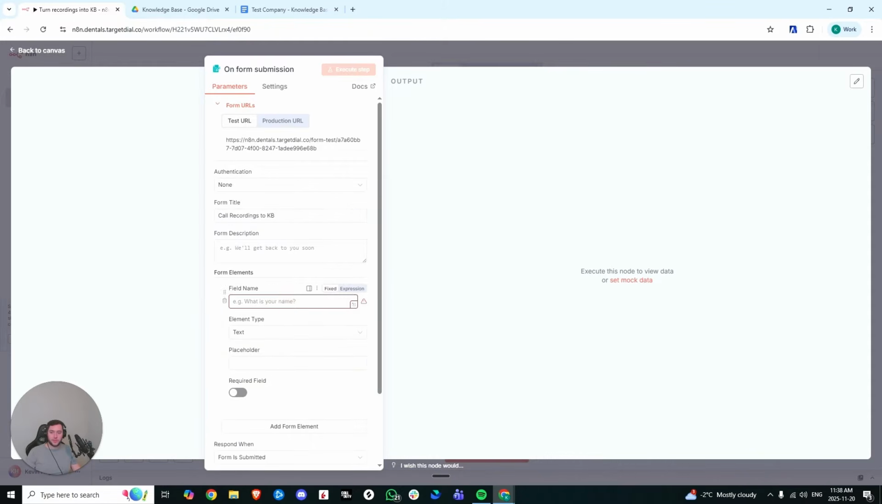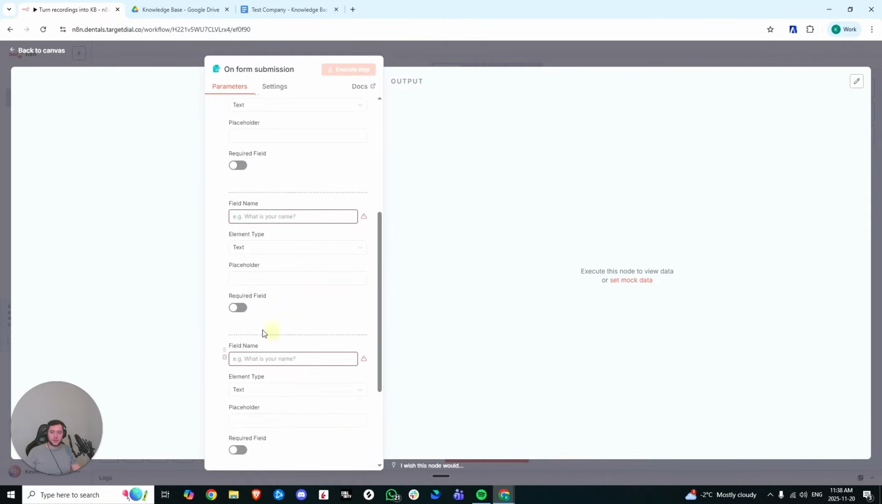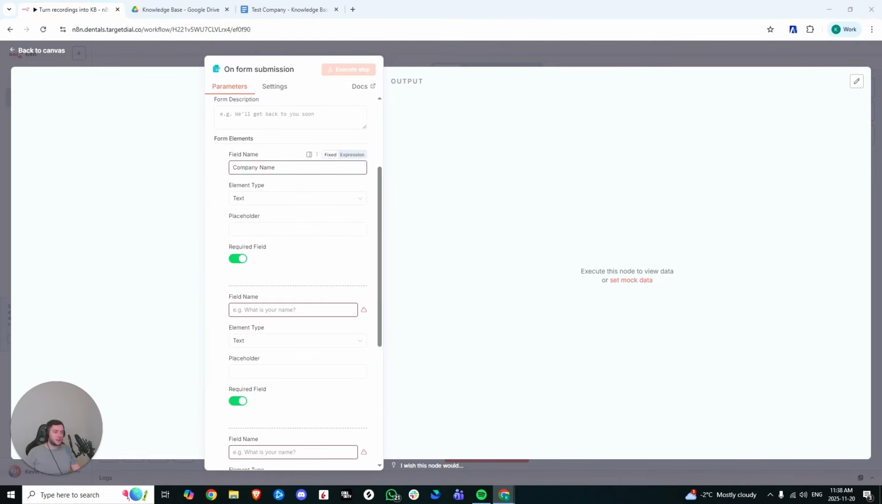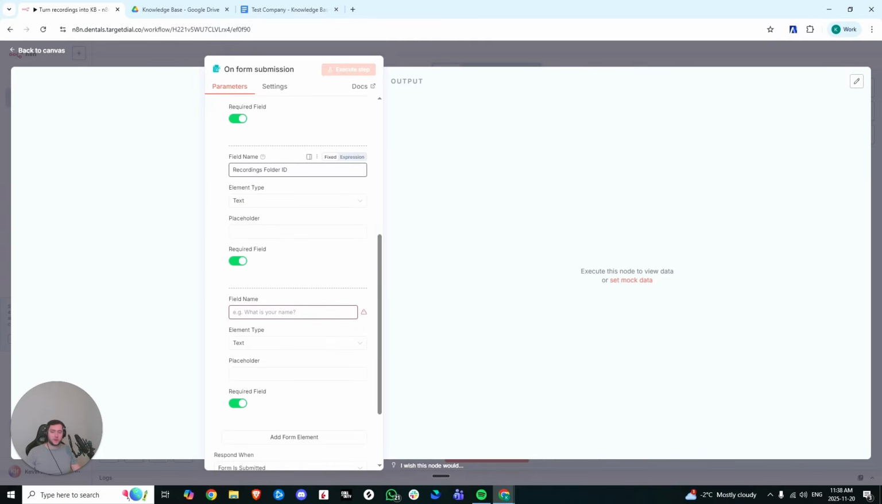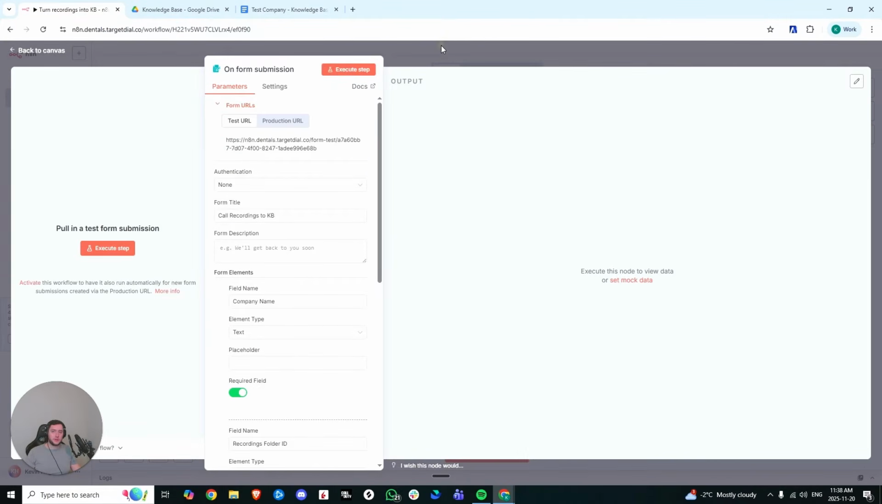And then we're going to need a couple form elements. So 3 in total. I'll just add them right here. We're going to make them all required fields. And then the first one is going to be company name. Second is going to be the recordings folder ID. And the third one is going to be the knowledge base folder ID. Now that that is done, we can click off of it.